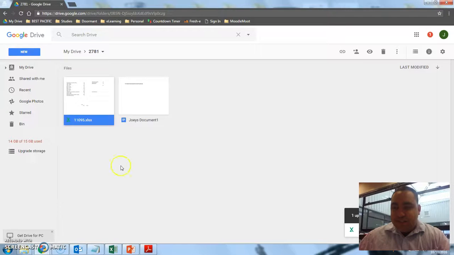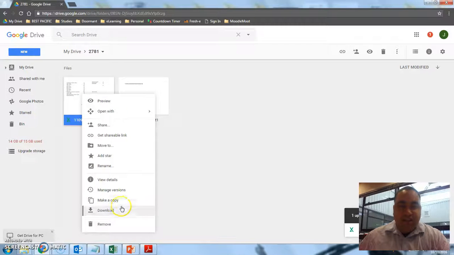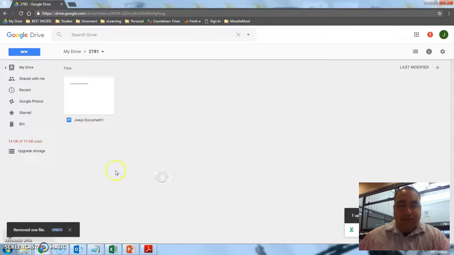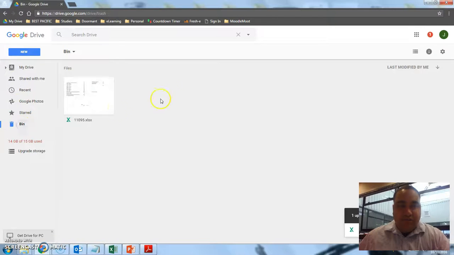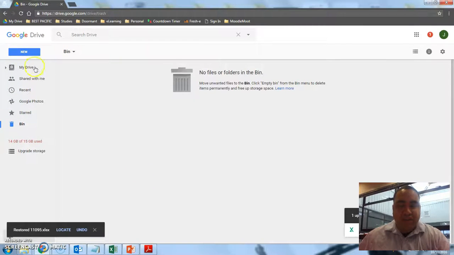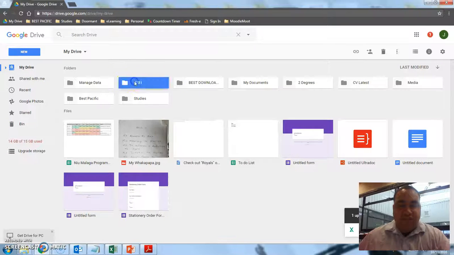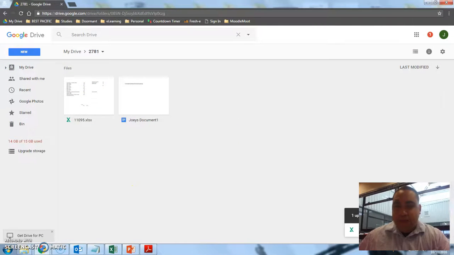Now let's say out of all of this, so we've moved it, we've renamed it, we've named it, we've saved it and we've created it. Let's say we need to delete it. So one way you can delete it is by right clicking and clicking on remove. Now if say I accidentally deleted it and I need it to go back, I can click back onto my bin, right click and click on restore. And let's see if it's back in that area. There you go. And that's a little bit of a sample on how to use Google Drive.